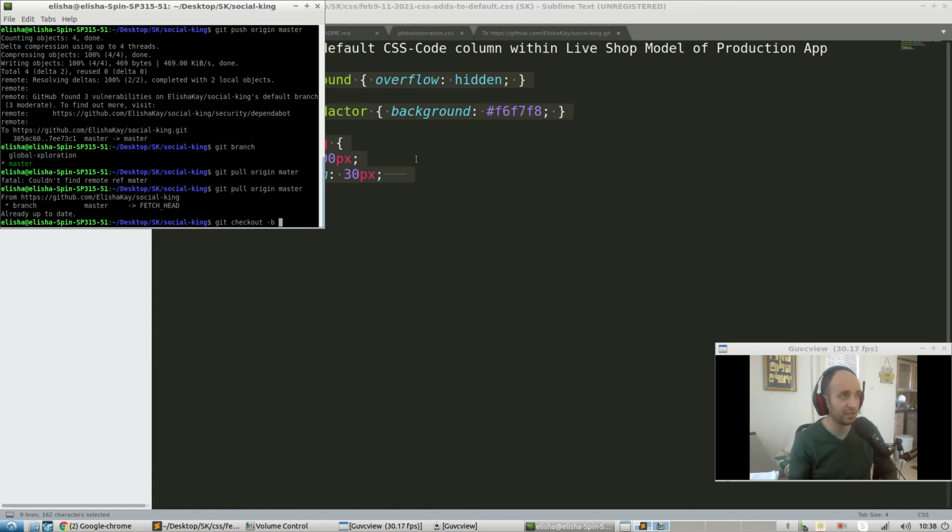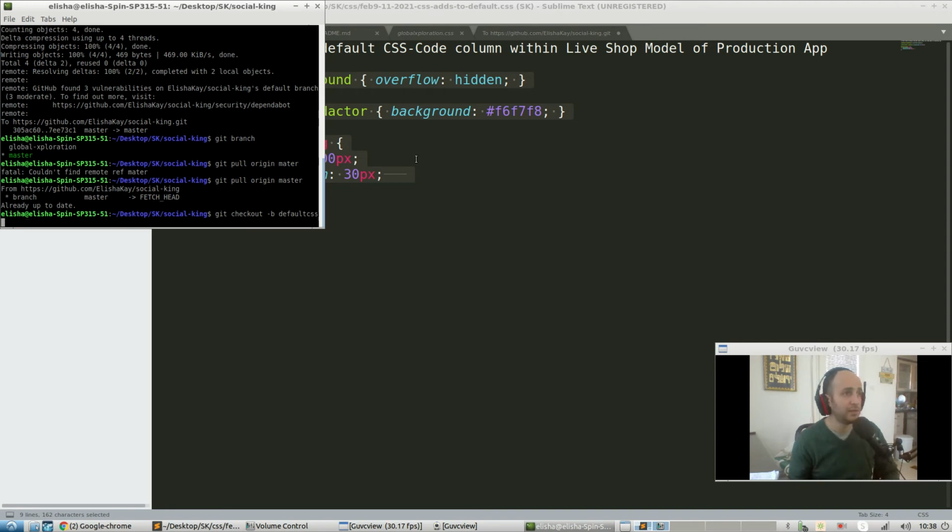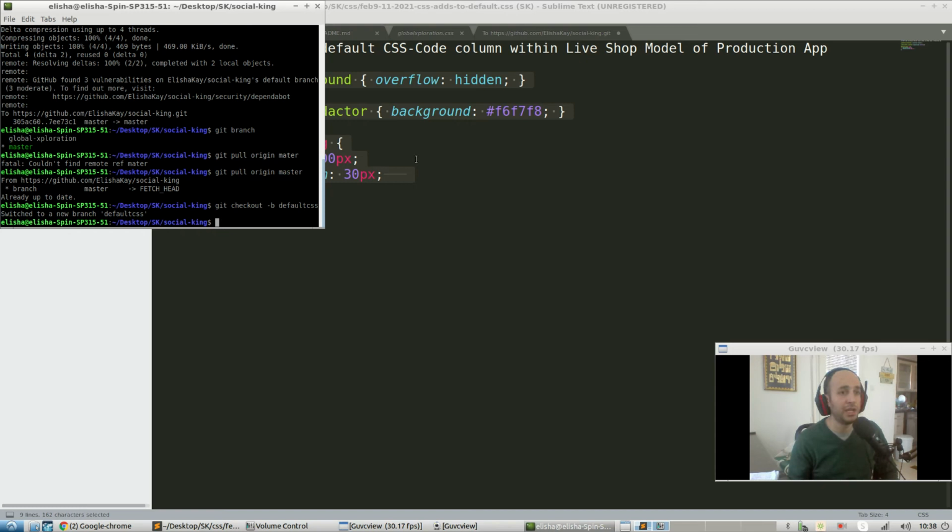But for this example, git checkout, I'm going to call it default CSS. All right, cool. It's switched to a new branch right now. And then I'm going to go ahead and take this code and add it into the repository. So hold on a second.